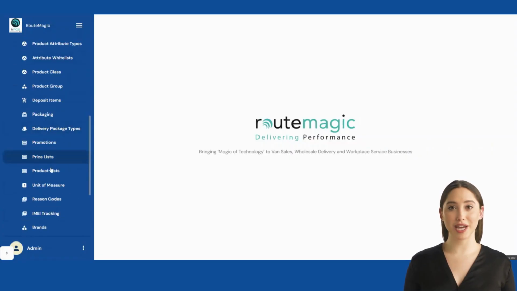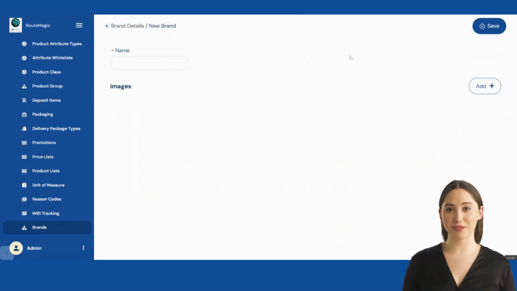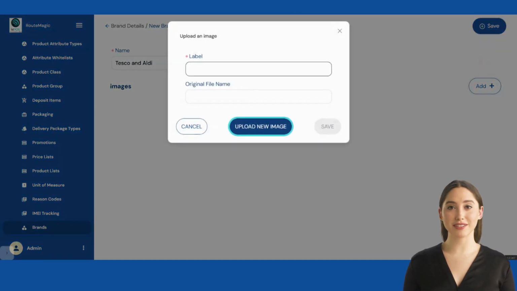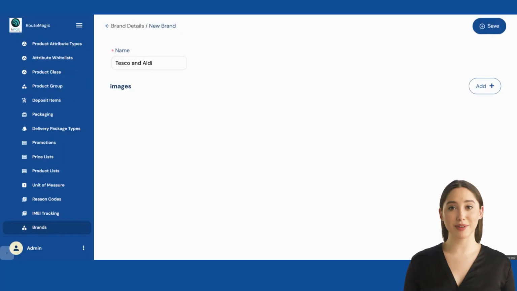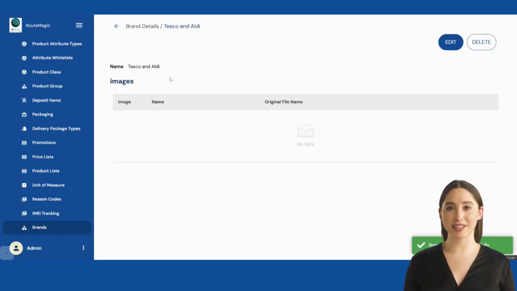Brand. RouteMagic allows you to link each product with a brand, offering an additional layer of organization and filtering. To use this feature, create a brand. In Product Management, Brand, click Add to enter the brand's name, for example, Tesco and Aldi, and save. You can add as many brands as needed, giving each a descriptive name.